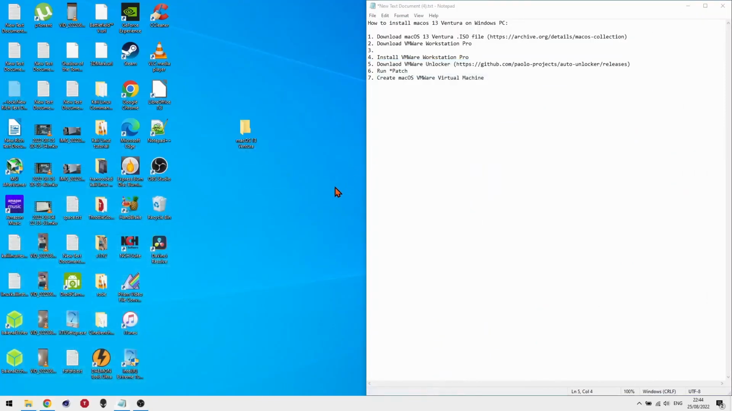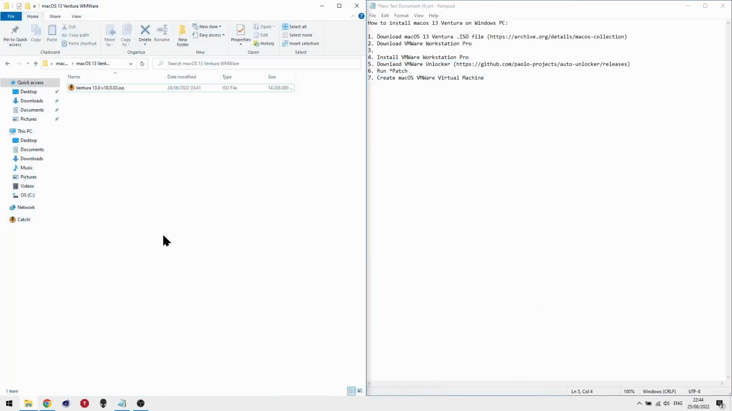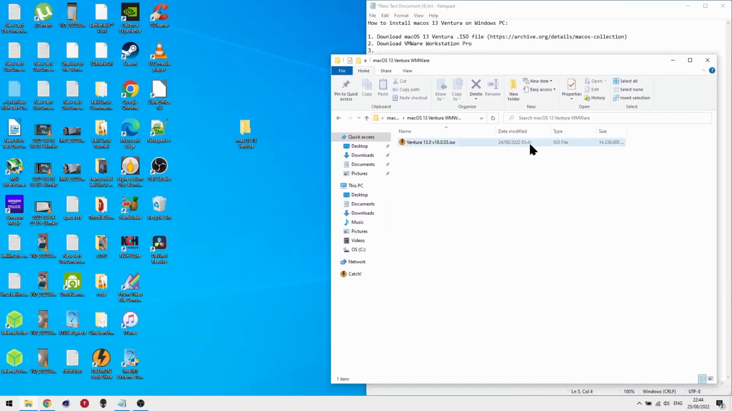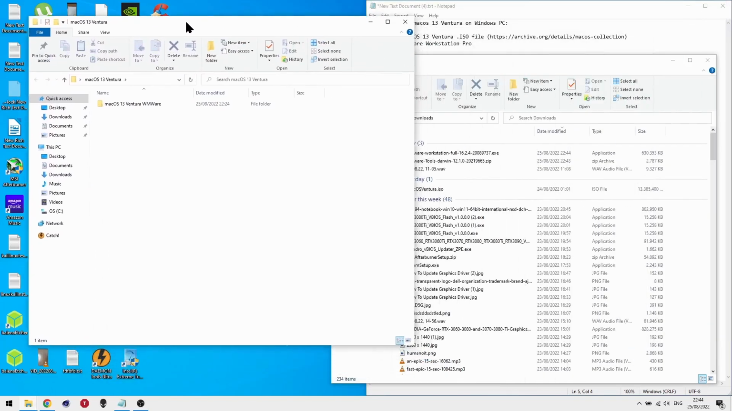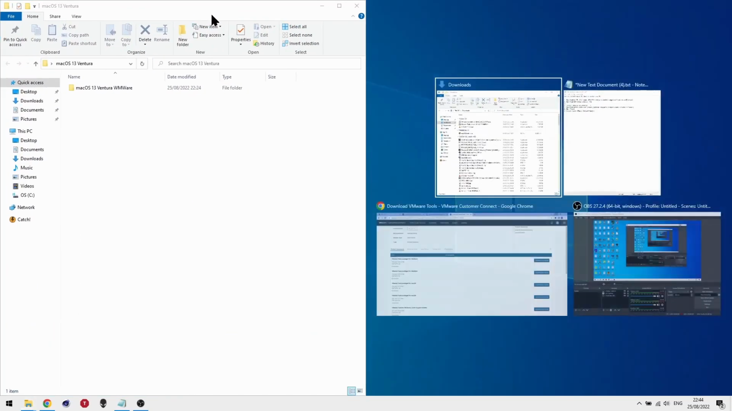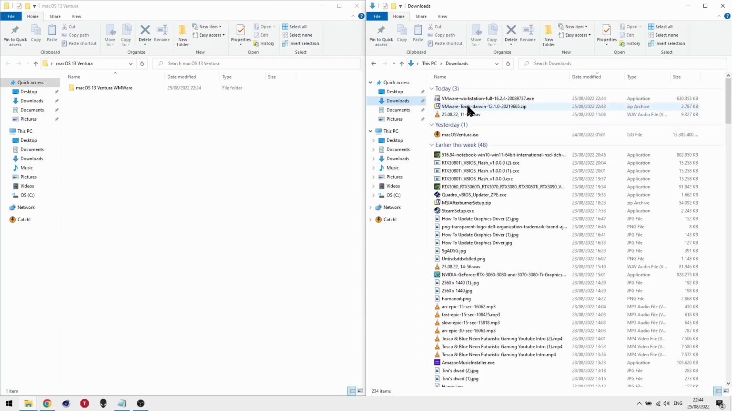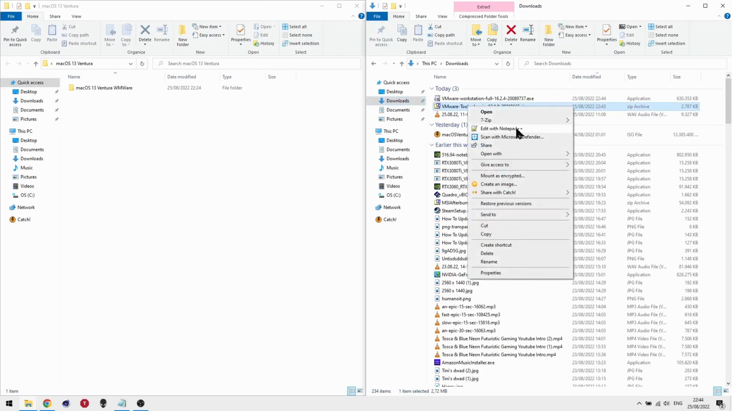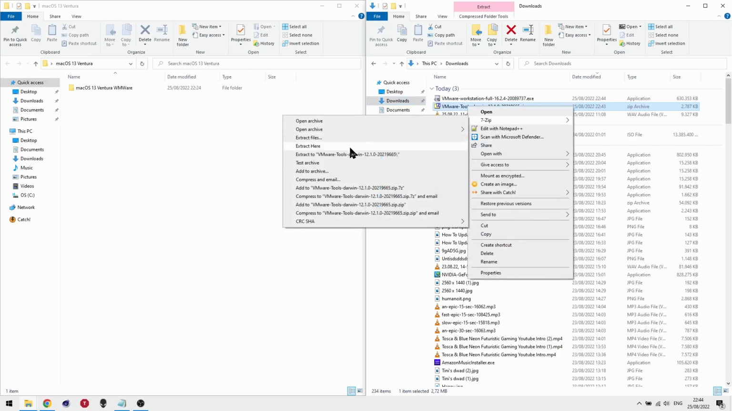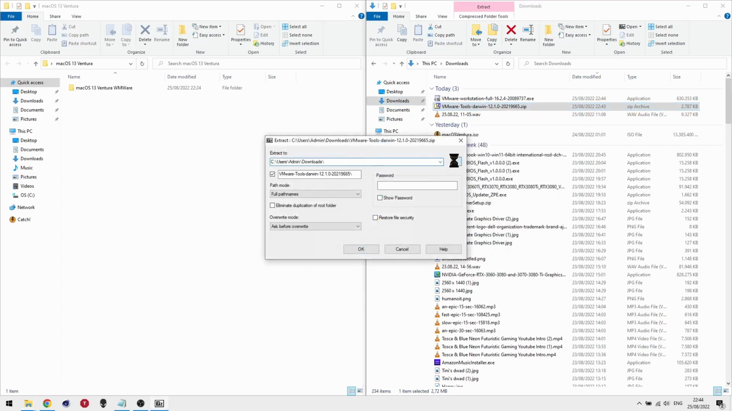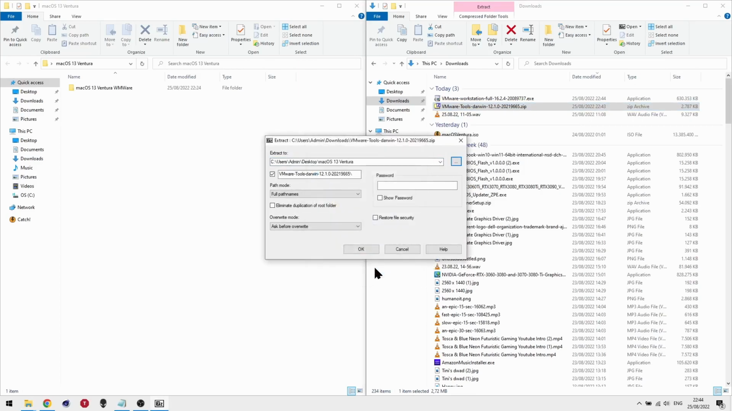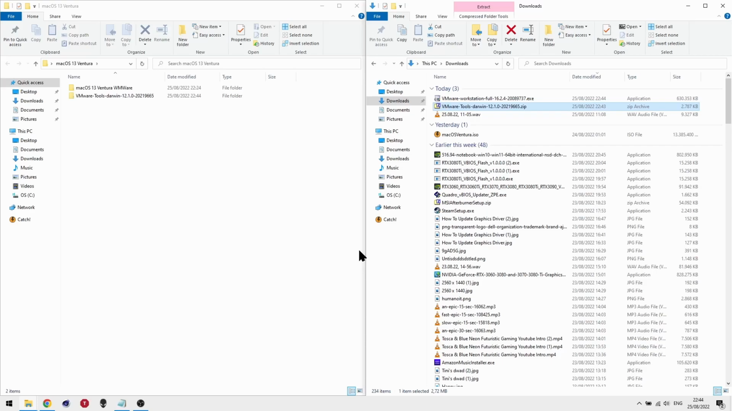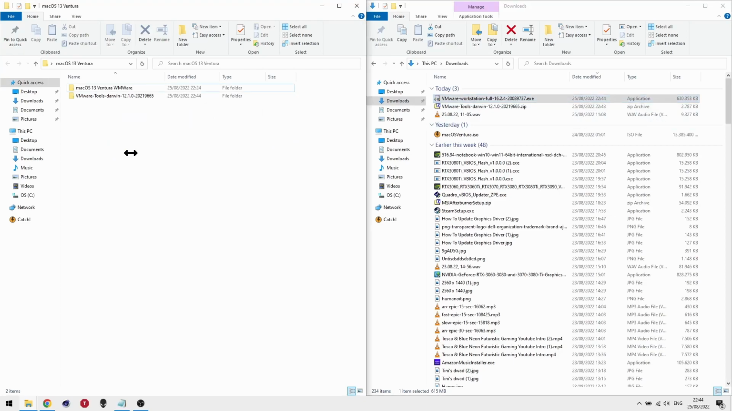Good. Can minimize everything. We can go into our downloads folder. Open this up to the folder which we have created. And now we can transfer everything over there. So we can extract files. Want to extract it in our folder which we have created. Okay. Very good.